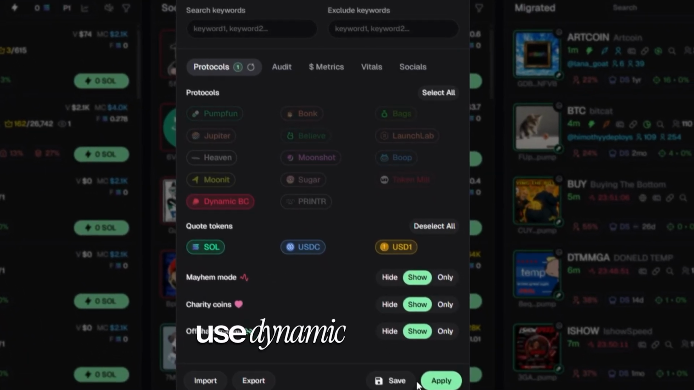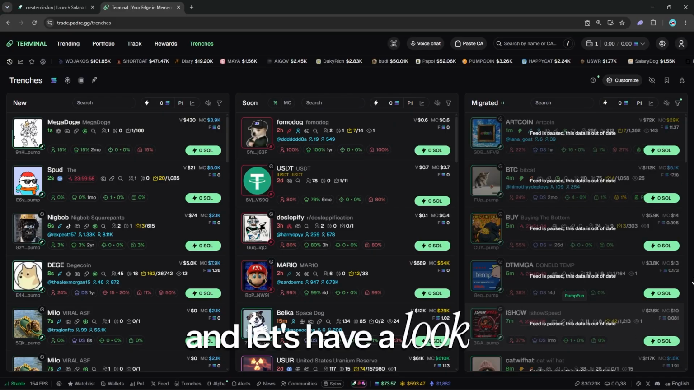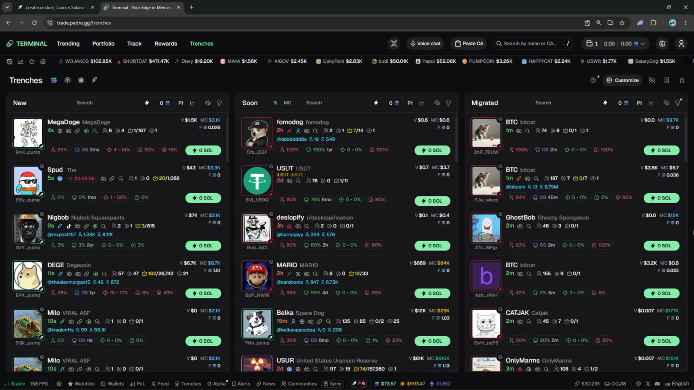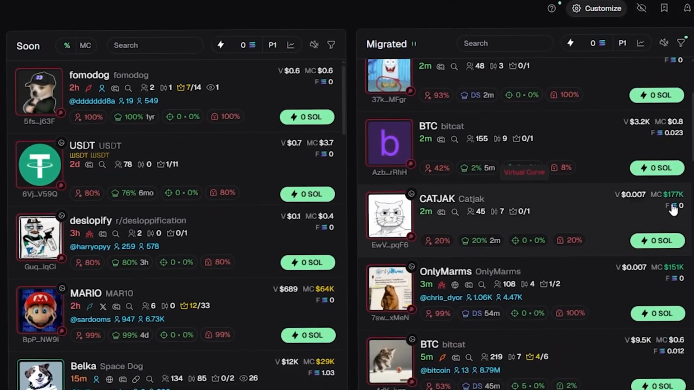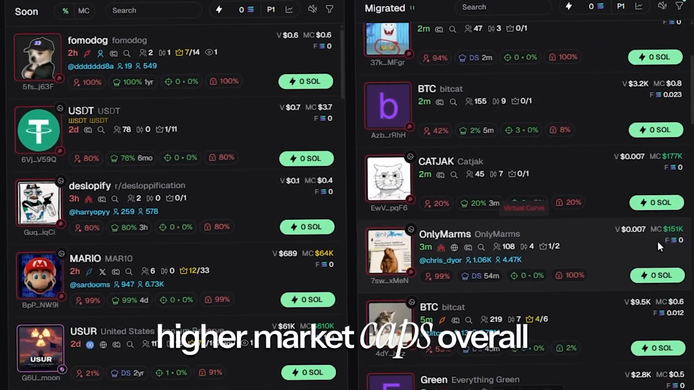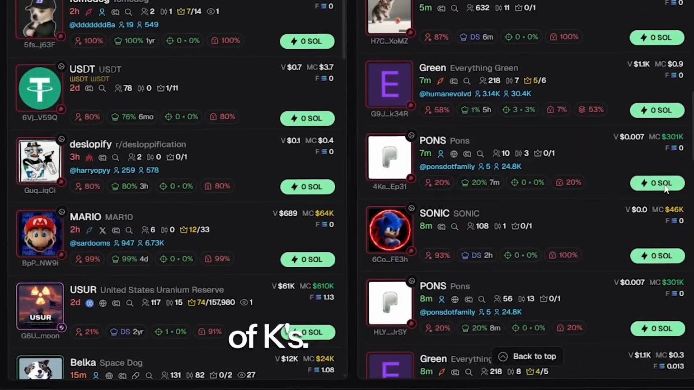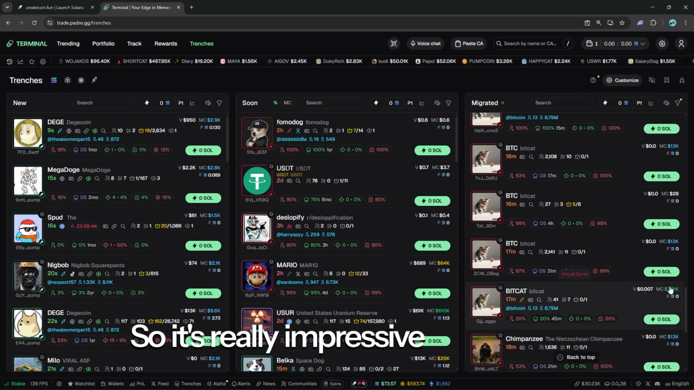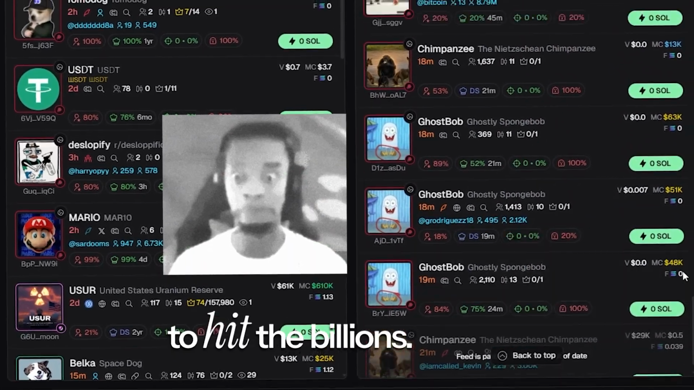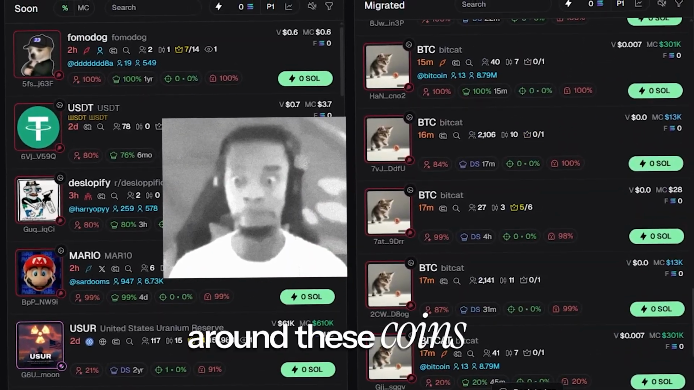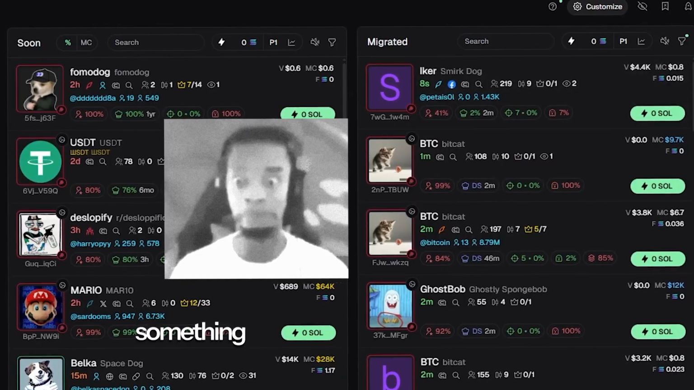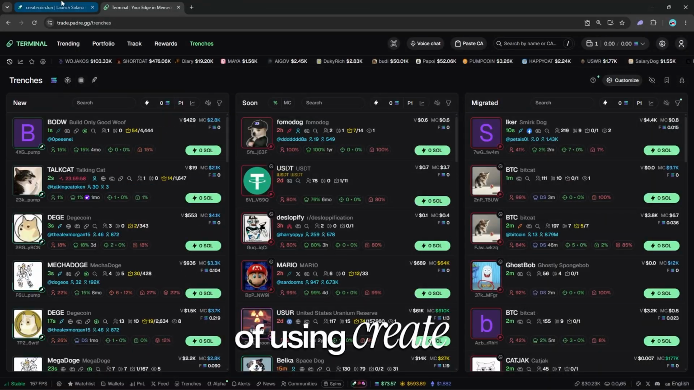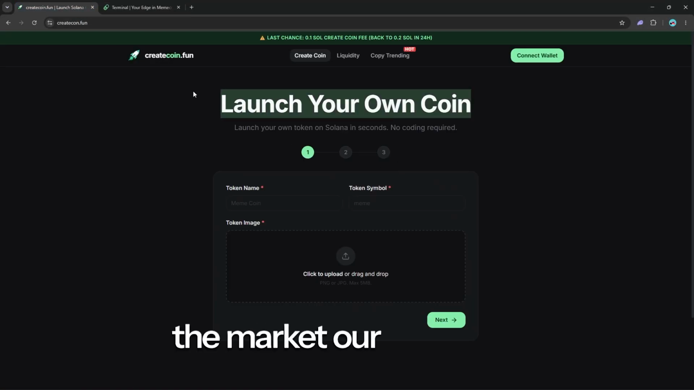However, let's use dynamic on terminal and let's have a look at the Metora market. This is a lot different. The Metora market has higher market caps overall on average. Some get into the hundreds of Ks. I've seen a few totter into the billions. Okay, that is really impressive for a coin to hit the billions. There's loads of money going around these coins in the Metora market, and that's something we're going to take advantage of using createcoin.fun because that's the market our coins go to.